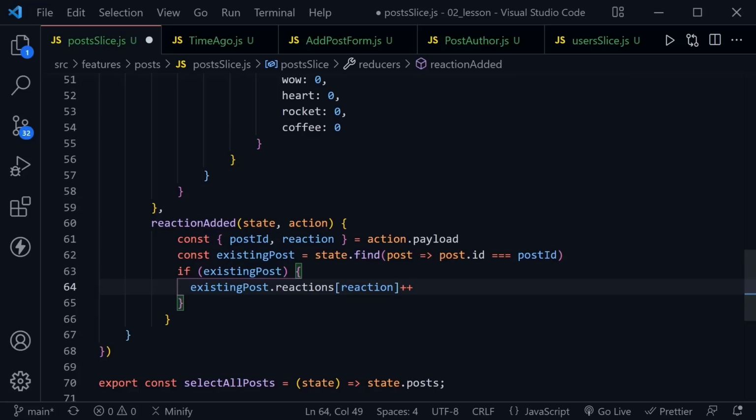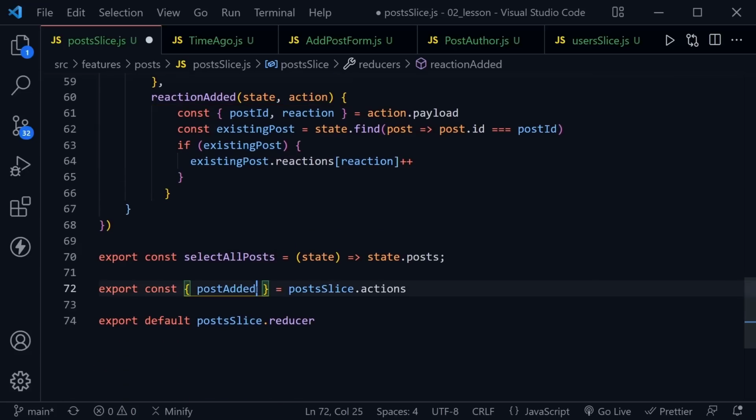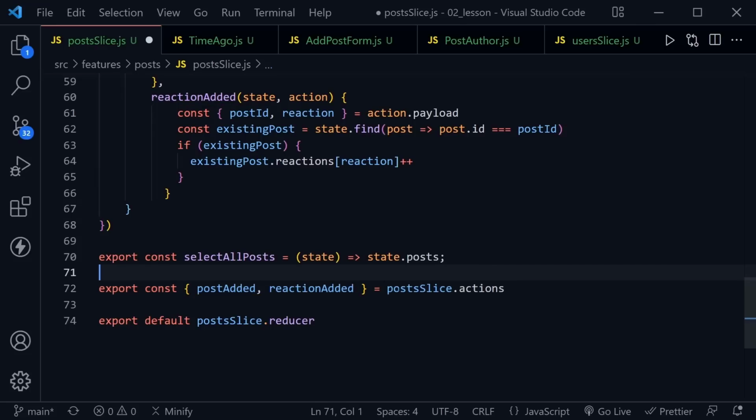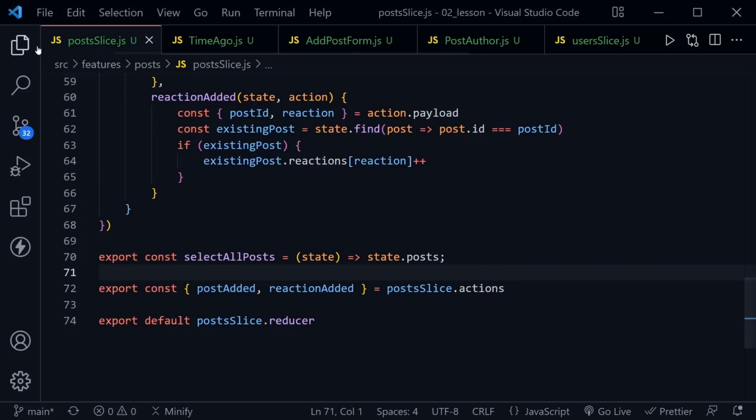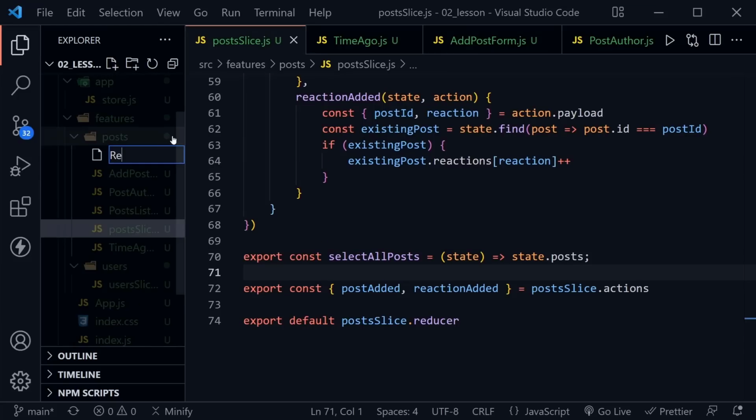Okay, now remember, once we've added this new reducer here, reactionAdded, then Redux Toolkit automatically creates that action creator that we need to export to use in the component. So then after our postAdded action creator, we're also going to export reactionAdded, and that comes from the postsSlice.actions. Now, just like we did with PostAuthor and our TimeAgo component, we need to create a ReactionButtons component. So let's do that.